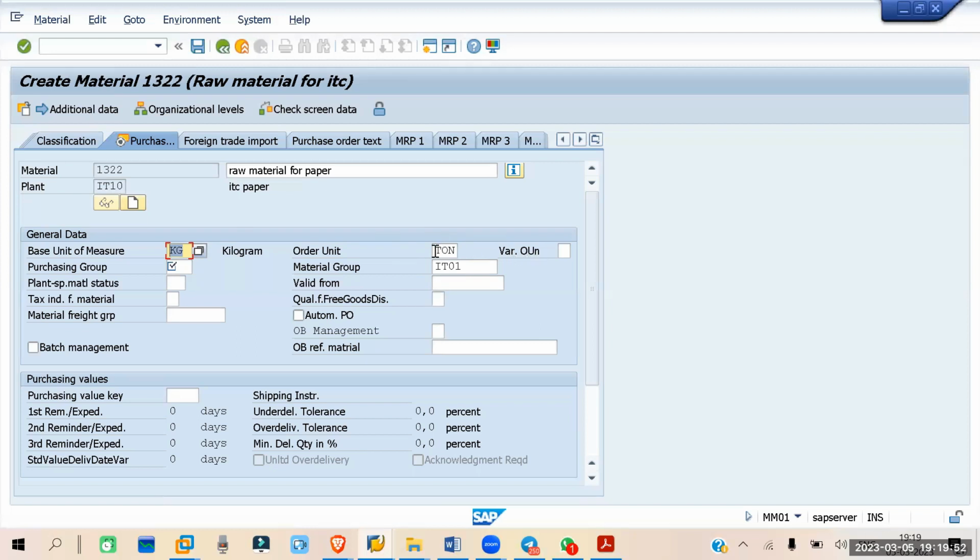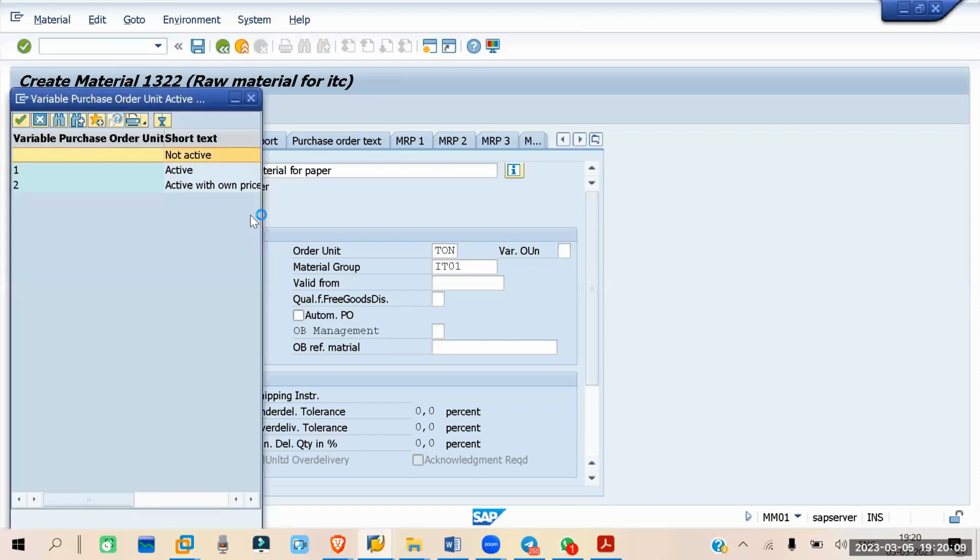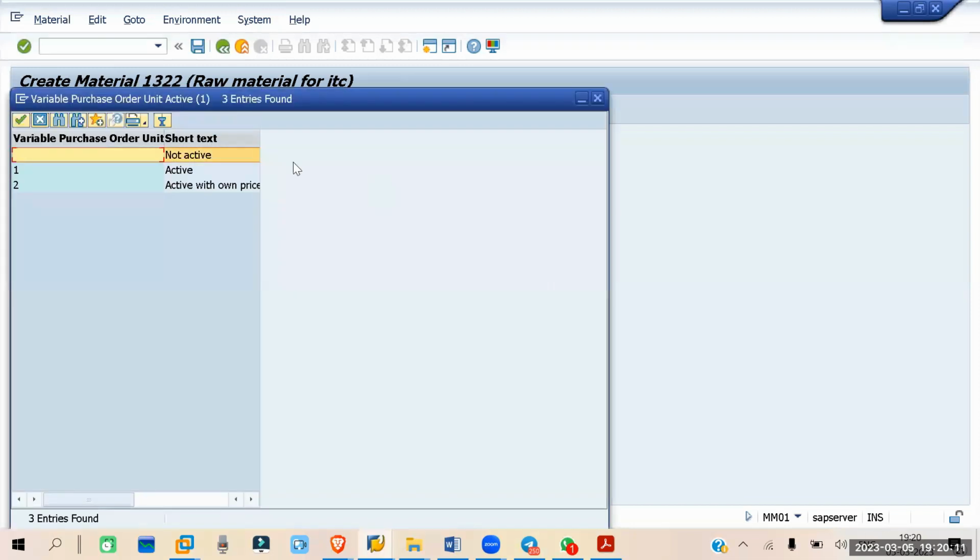Let's say in the purchasing screen you might use the order unit as ton, or you can use the order unit as kg, or you can take a different order unit. So in that case you need to select this variable order unit. Okay, you can see the drop down. Here, when it is blank, it shows not active. When it is 1, it shows as active. When it is 2, it is active with own price. Okay, so you can select any of it.